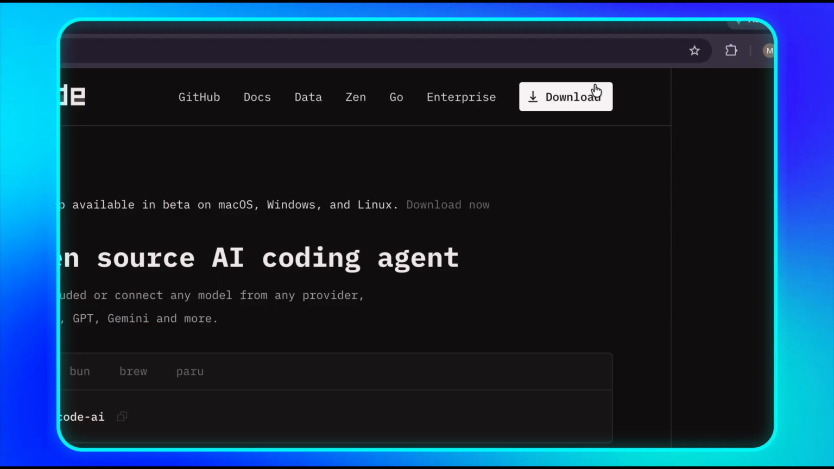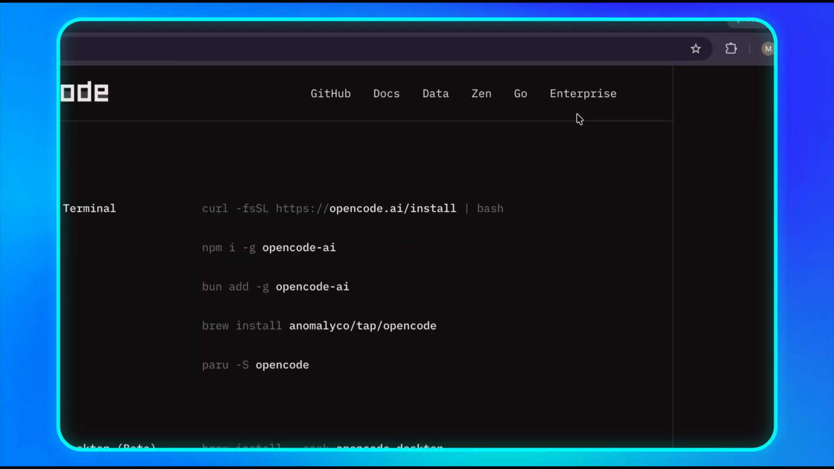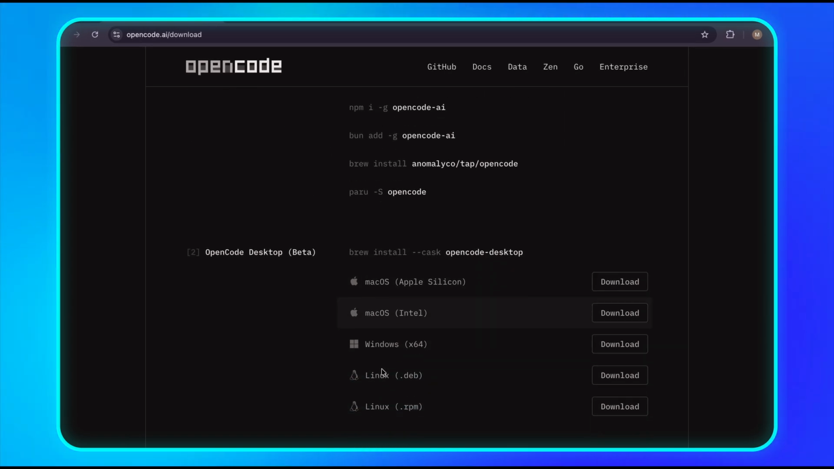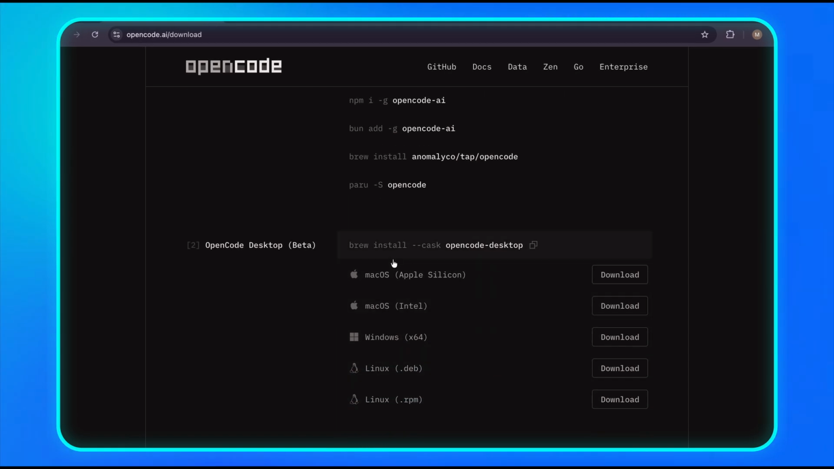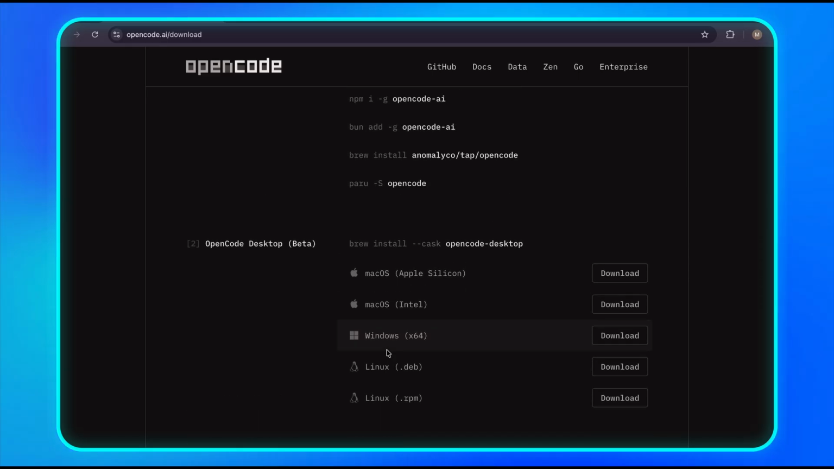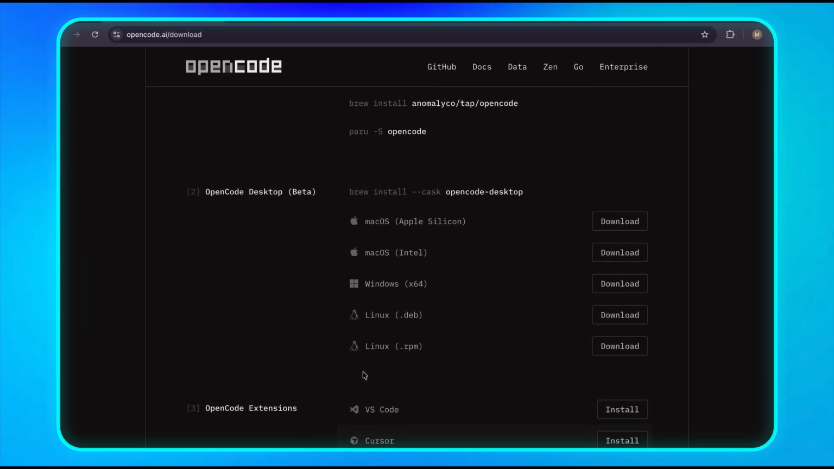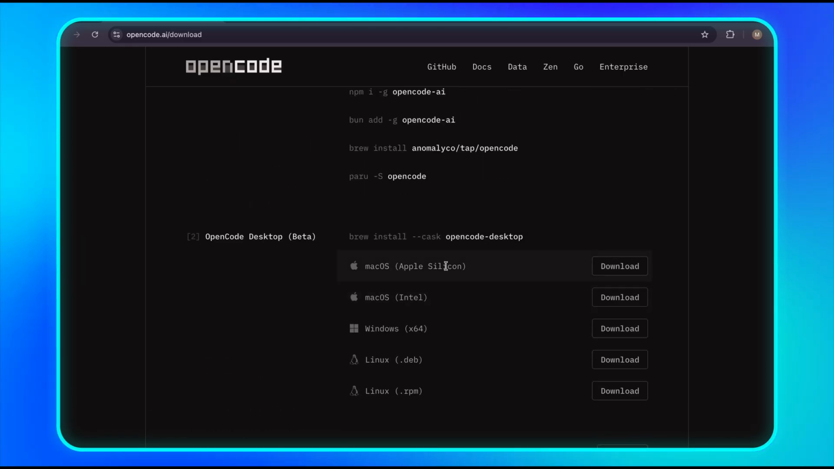To use the GUI, you'll see a download button in the header at the top. Click on download. You'll land on this page and from here, download and install the setup file according to your operating system. But I've already done that. And not just that. Along with the CLI and the application, you can also use an extension here. But I'd recommend using the GUI if you're a beginner. Let's download for macOS. I've already downloaded and installed it.